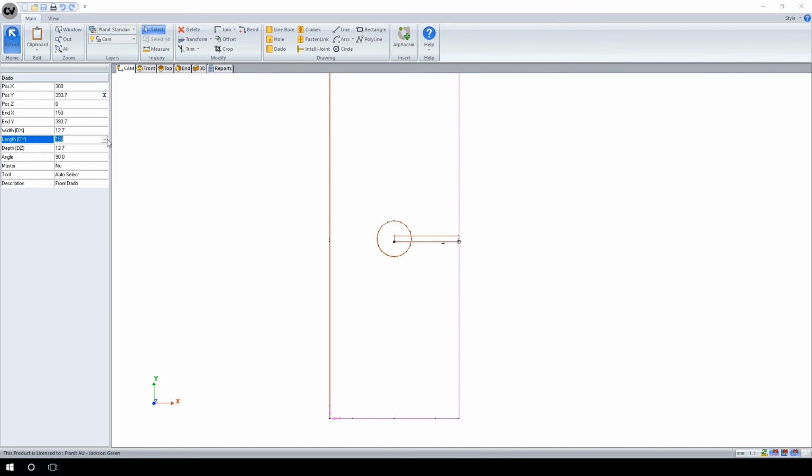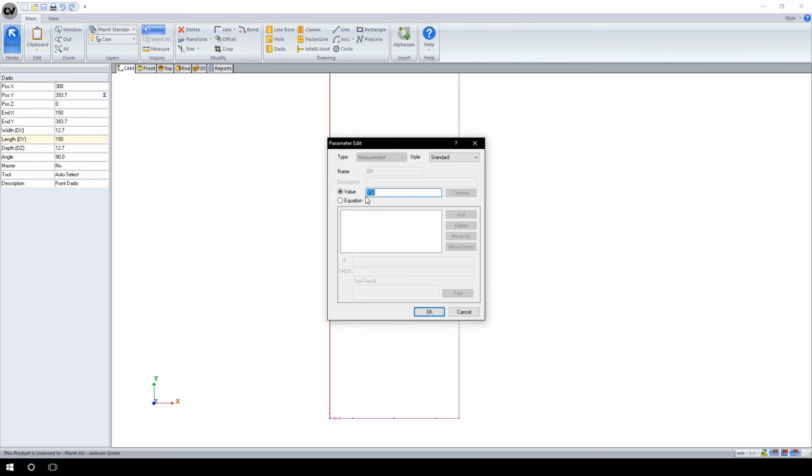Proceeding now, I'll click the three dots to the right-hand side of the length, or dy, of the dado. Right now we can see that it's a static value. We will change this to equation, and then we can go down to the then box and place in the name or code of our attribute. Now I've entered in my attribute code, I'll go down and press test. This gives me the value of 150, which is consistent with what I placed as my attribute value.